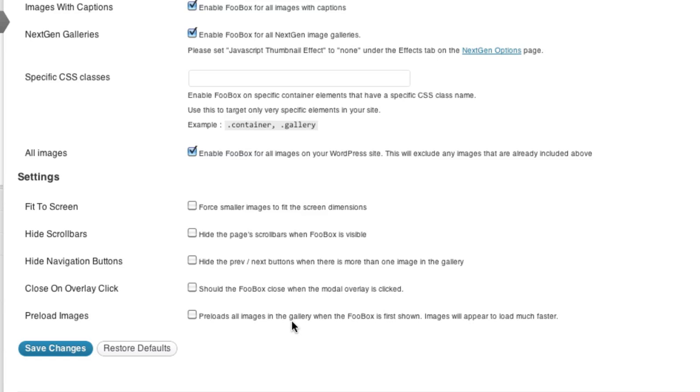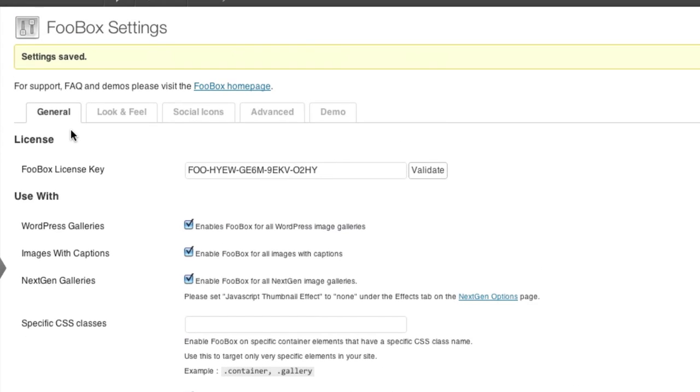So that is the General tab of the FooBox settings. Next we'll look at the Look and Feel.